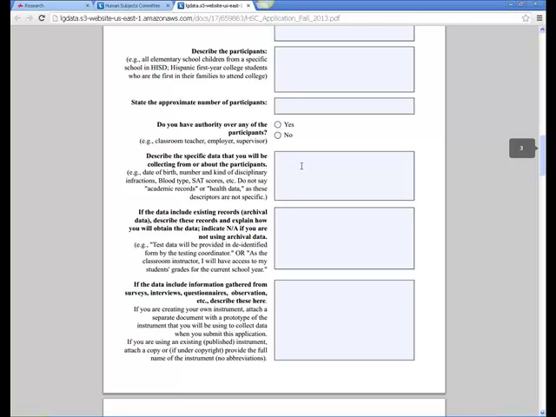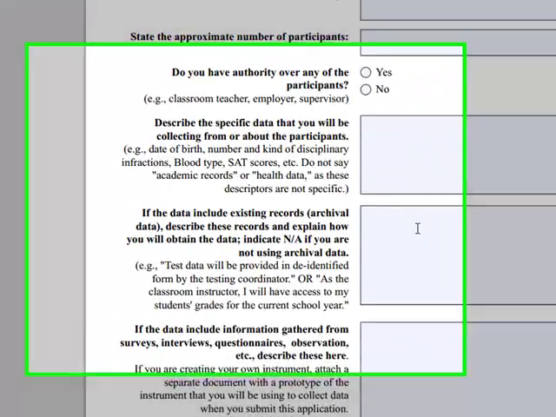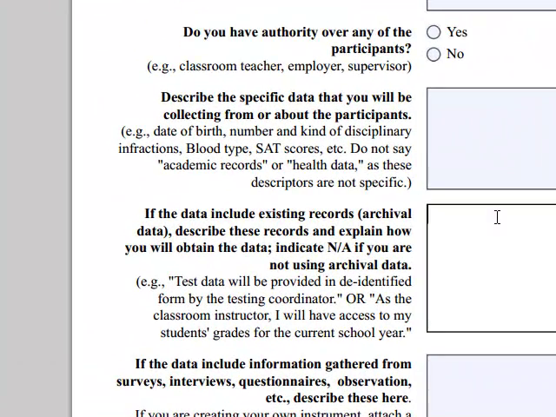You'll describe the specific data that you'll be collecting from or about the participants. And as we discussed before, if the data include archival data, existing records, you'll need to describe those records and explain how you will obtain the data. You can just indicate NA if you're not using archival data, and NA can go in any box that does not apply to your study. So for example, test data will be provided in de-identified form by the testing coordinator, or as the classroom instructor, I have access to my students' grades for the current school year.